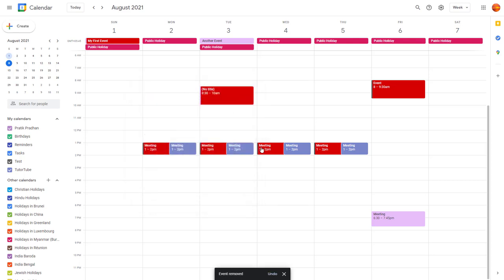So now let's say that I was not supposed to delete the event. In order to do that, you can quickly click on the undo button right here. So it's undone right here. But once that is removed, you have no way to recover it immediately.